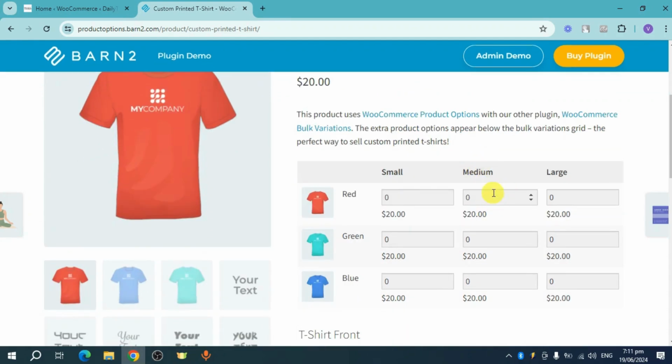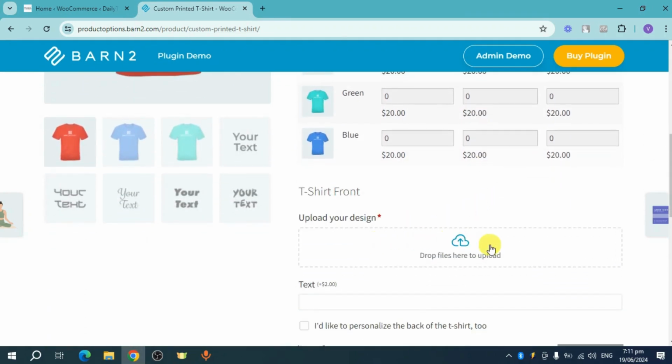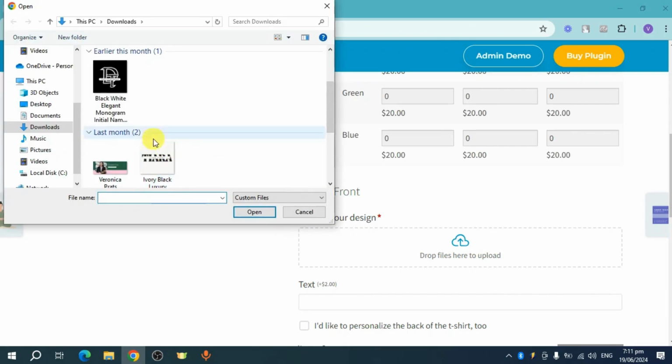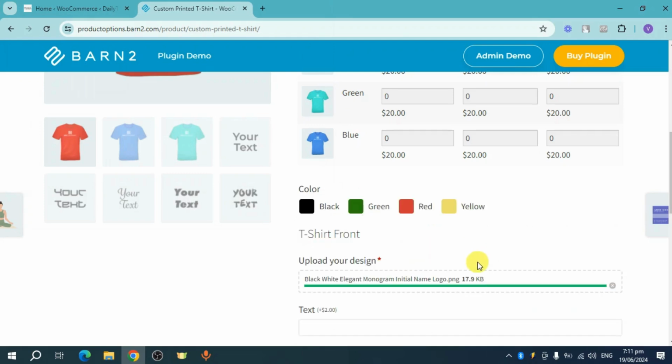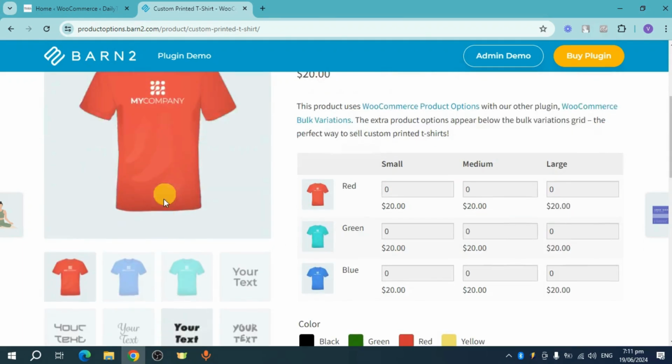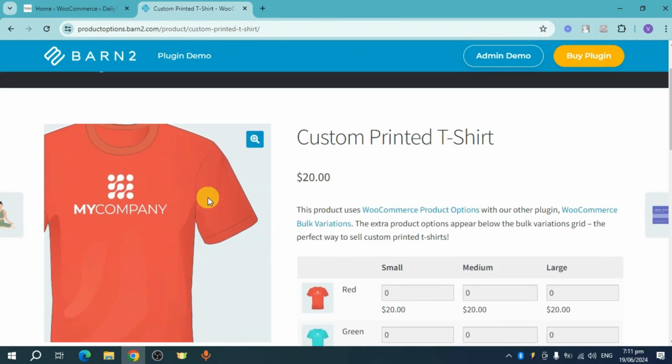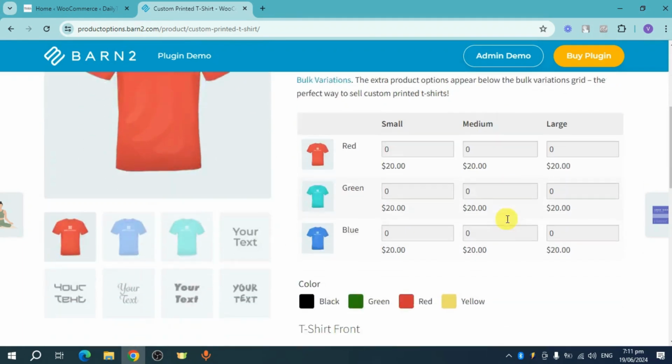So for example, let's buy a red t-shirt, one of that, and then you can upload your design. For example, let's try to upload a design here. I'll head over and add this and click on open. Then as you can see, this will upload this particular style. Once you have uploaded this, you should be able to see it reflected right here on the actual demo.